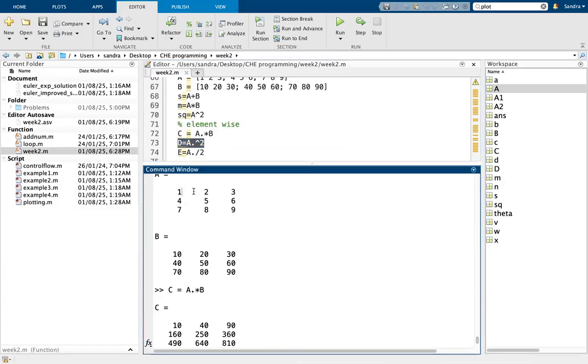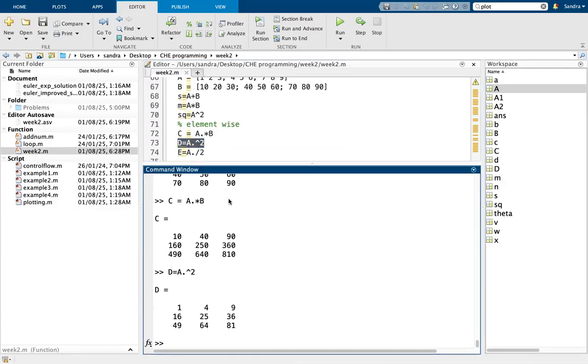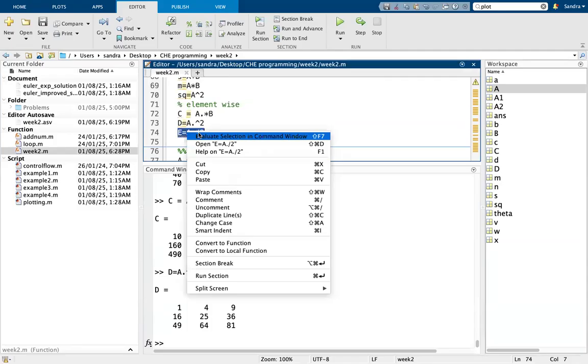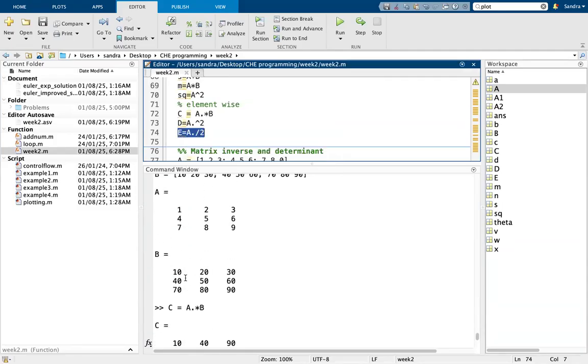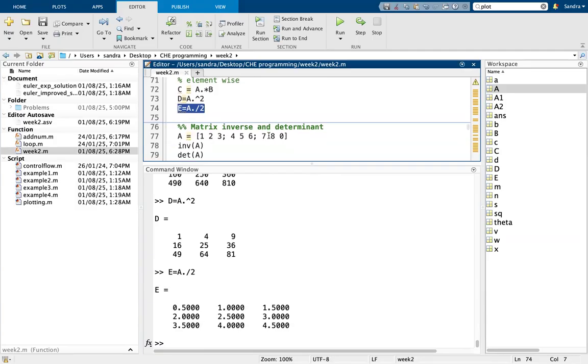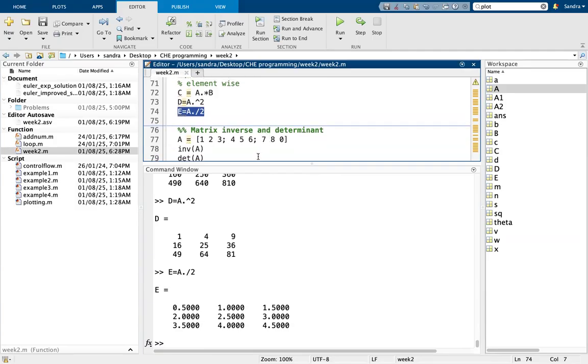Okay, so it will be 1 multiplied by 1, 2 multiplied by 2, 3 multiplied by 3. See, 1, 4, 9. Now, if you want to do element-wise division also, you can do it. Now, each element of A is divided by 2. See, you get it like this. So these are element-wise operations. So for element-wise operations, you have to put a dot symbol.